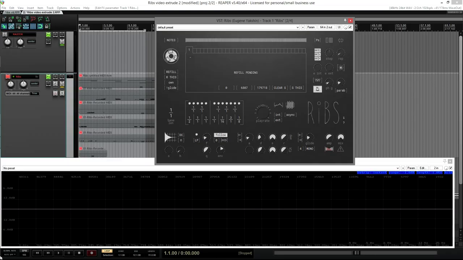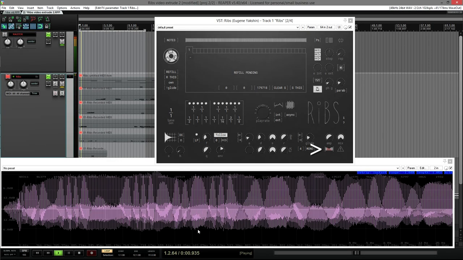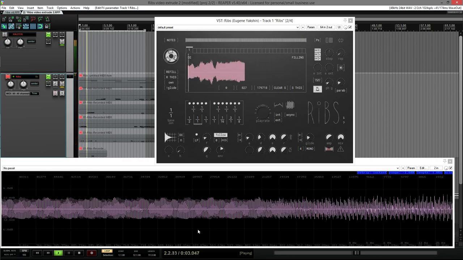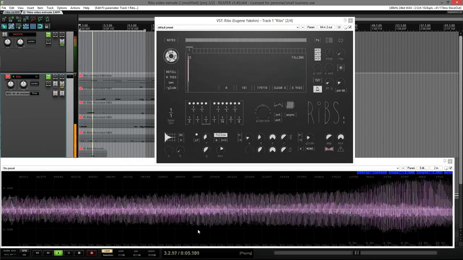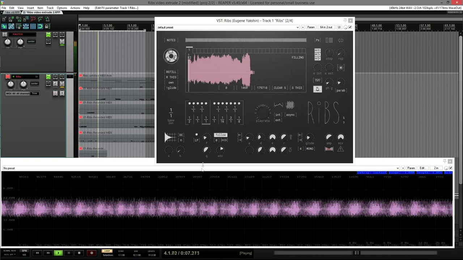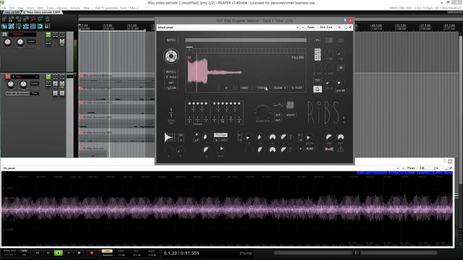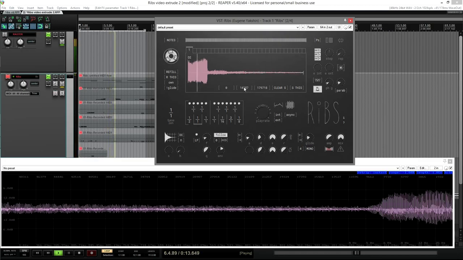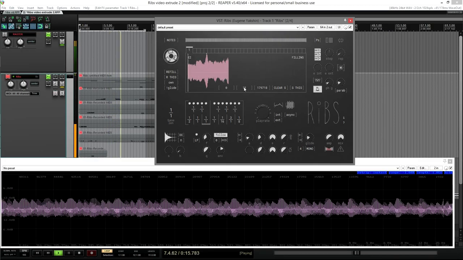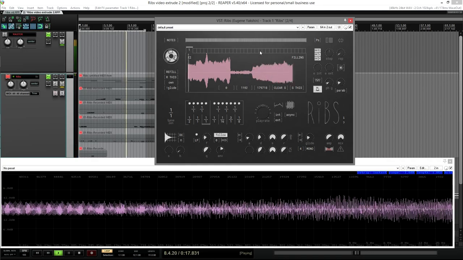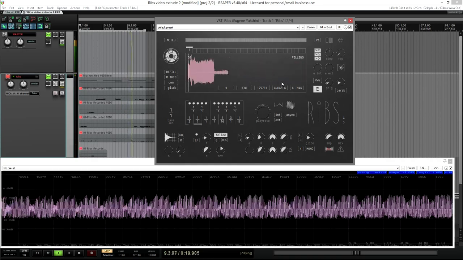The last feature is called Extrude. When it's on, RIPS starts passing the incoming audio through. But when you send MIDI notes to it, it starts pushing the volume during the attack stage of the envelope all the way down to zero. And when you release the note, it raises the volume up again.